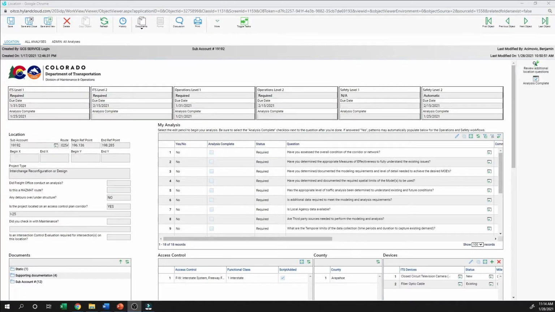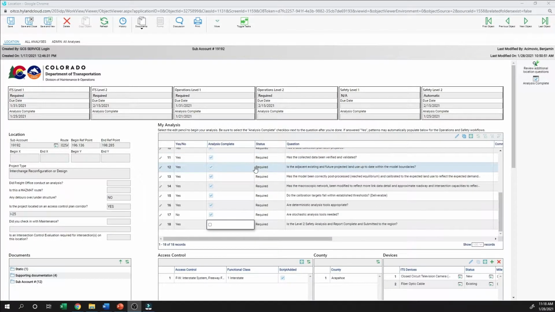When the offline analysis and data gathering is complete, I can answer the questions. I will click on the pencil icon to edit the table. I will answer yes to the questions that are relevant and complete. I will conduct my analysis if not already finished and then click on the box under the Analysis Complete column. For this project, I will answer yes to almost all of the questions.